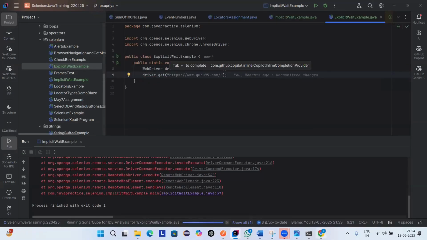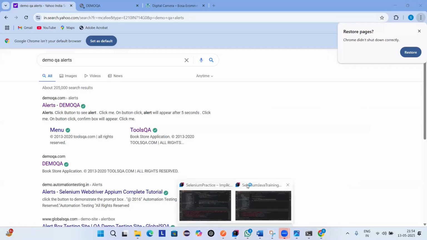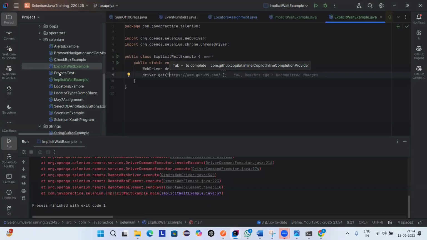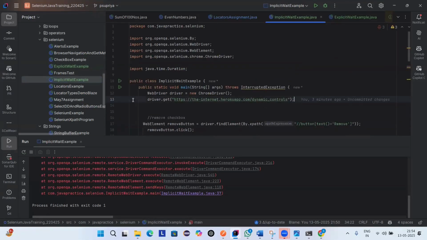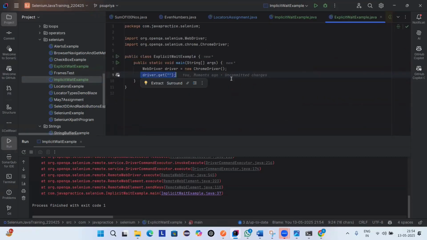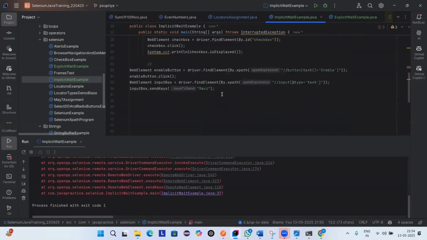So what is the URL? You have it here. So this is the URL, right? Or has it gone? Okay, no issues. I'll get it from this implicit wait example. So this is the URL. Let me copy this. I'm opening this URL, maybe after maximizing, with driver.manage().window().maximize(). Now after going to this URL, I would like to actually call this code that I have written.